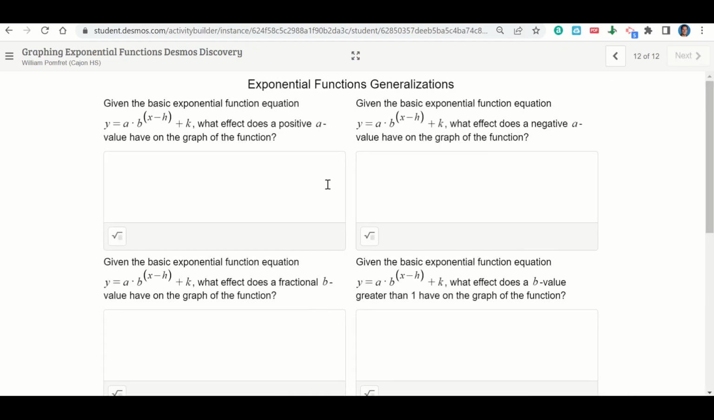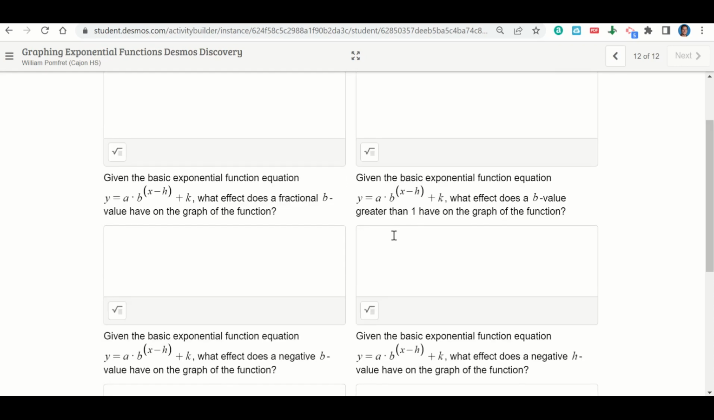On slide 12, we're going to make some generalizations. So using what we know, what difference does the base number, for instance, make? So it says, if the base value is greater than 1, what does that mean? Well, what we should know is when it was 1, it was a straight line. When it was bigger than 1, when it was 2 or 4, it curved up. The curve of the line will go up as we move from left to right.